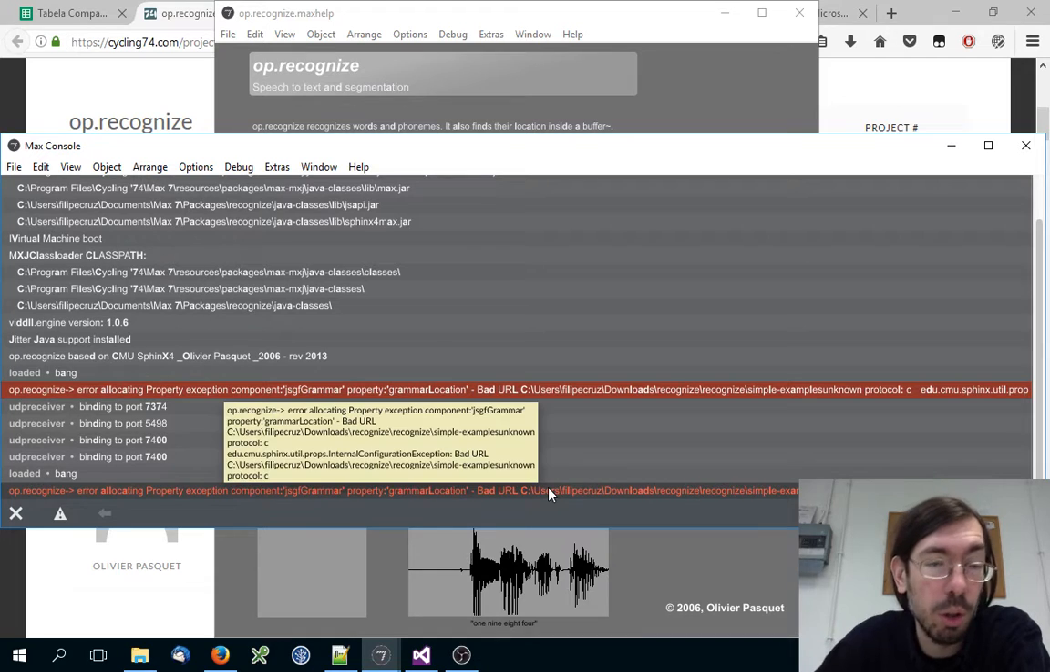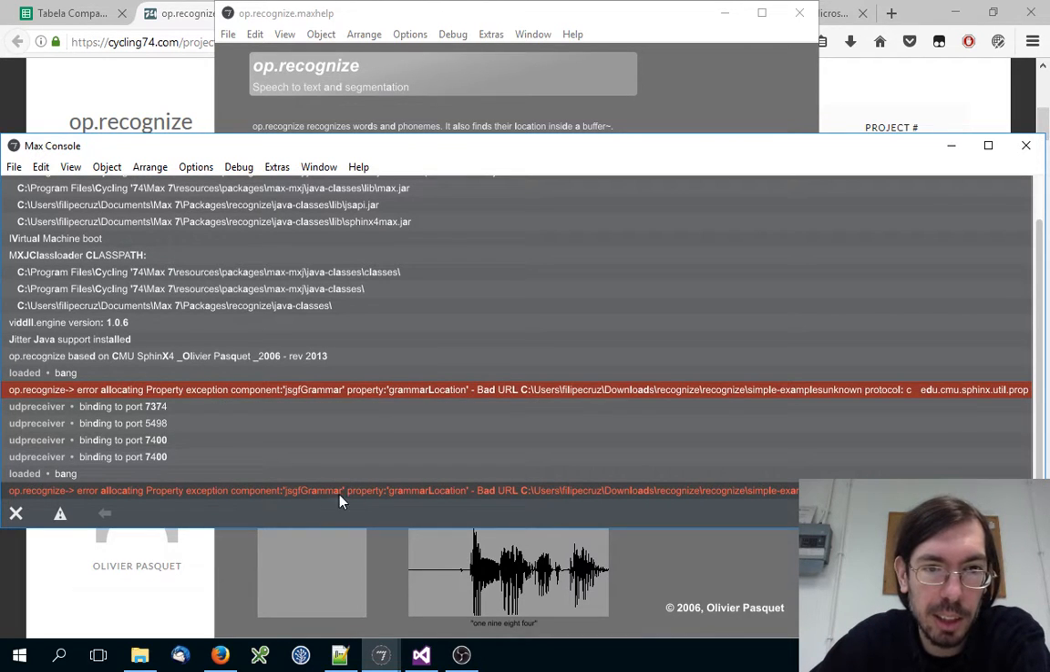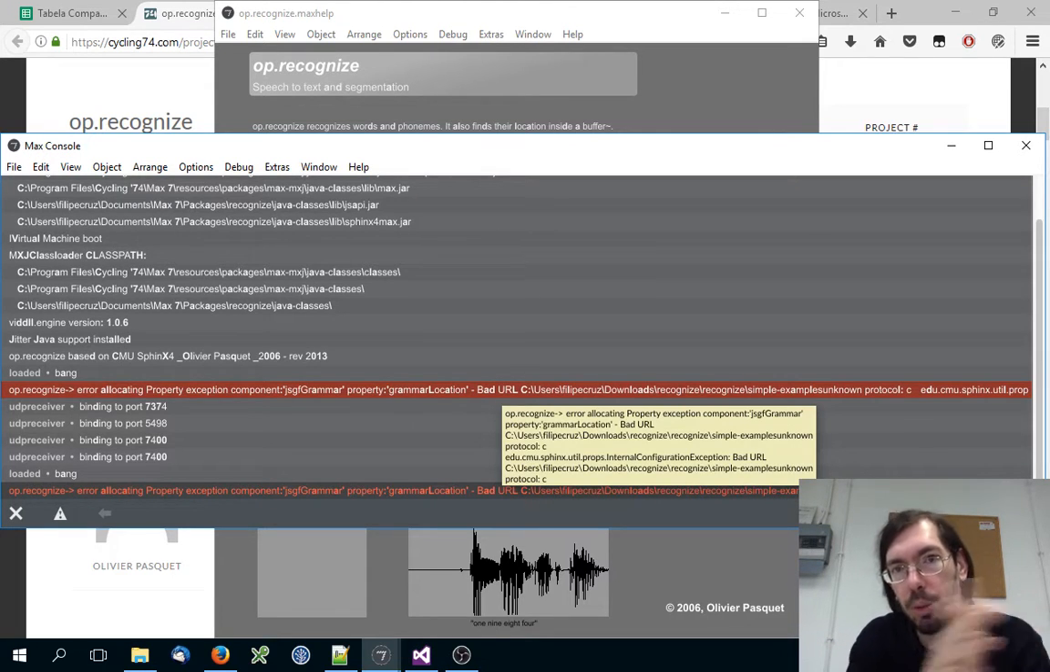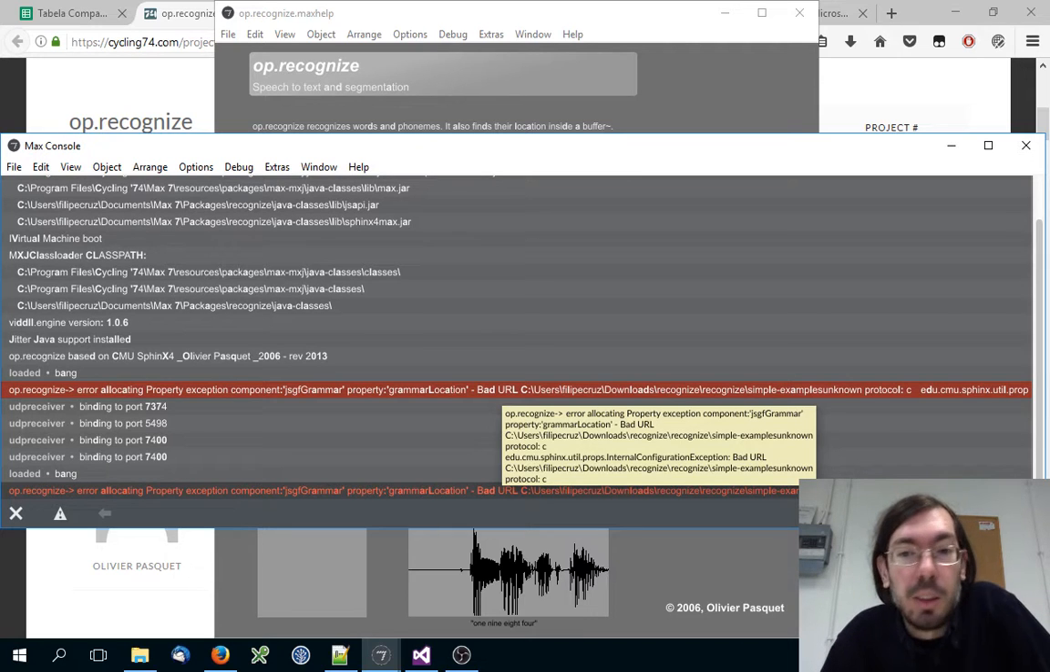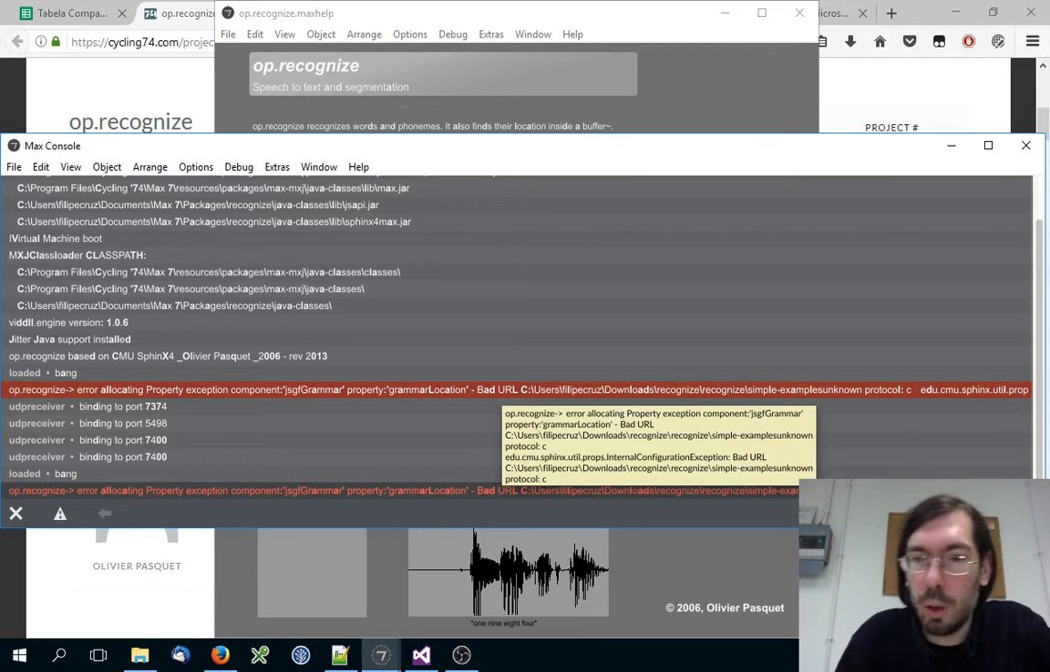on the console of Max saying that that's a bad URL. And I believe this is due to the file system from Mac to Windows. And the only way to solve this, and this is hard-coded into the Java, as far as I know, I'm not a Mac expert. I asked on the Max forums, but no one replied anything, so I don't know, we are pretty much flying blind here.